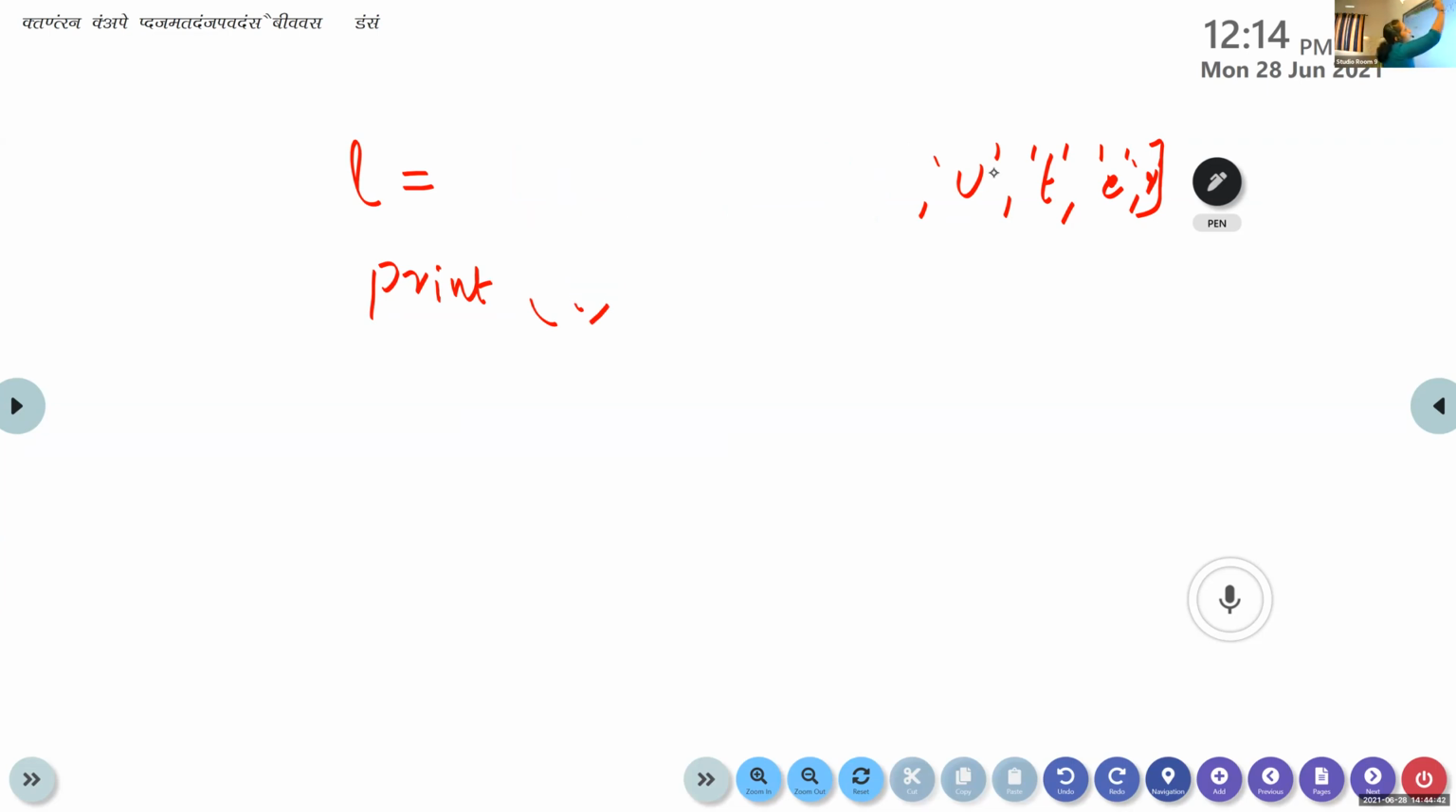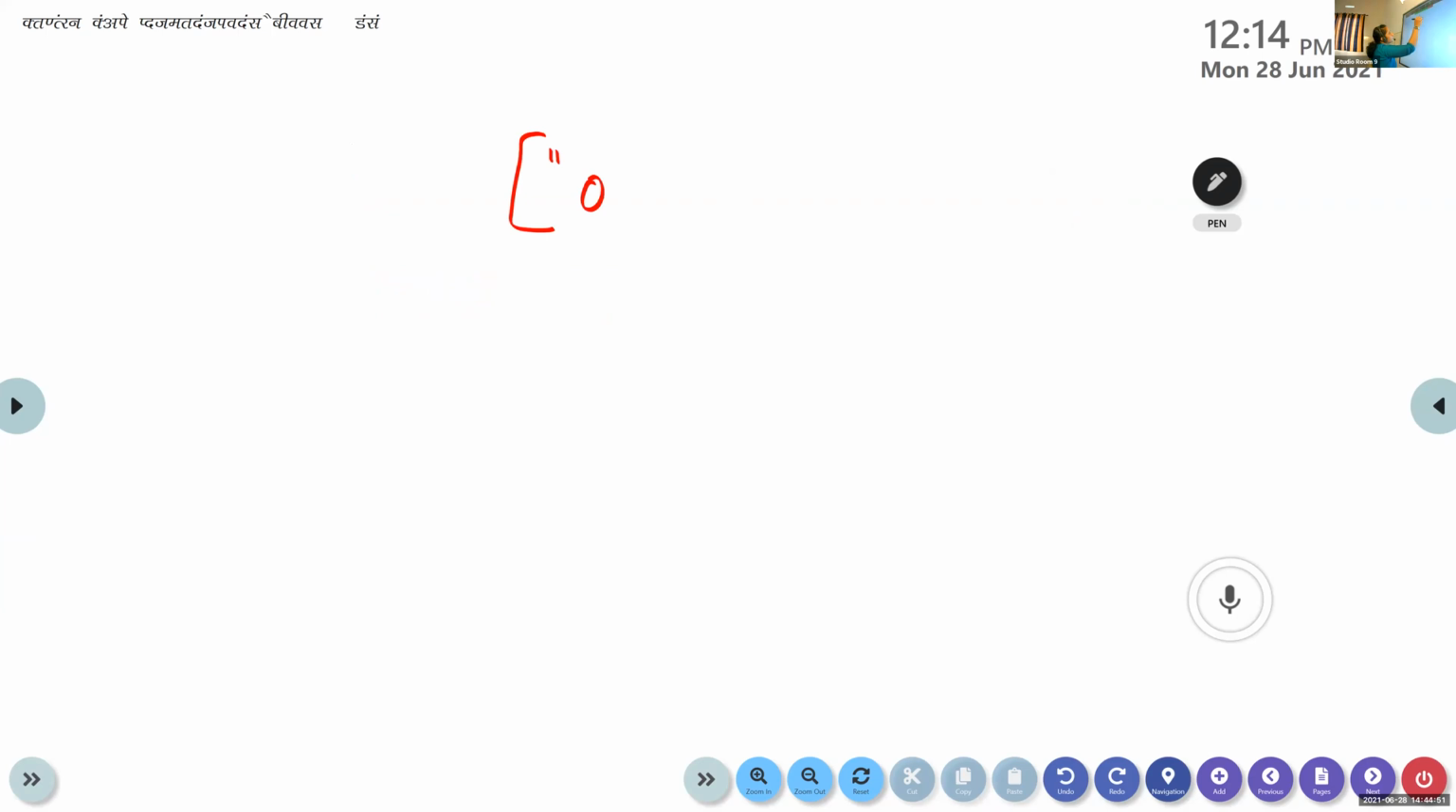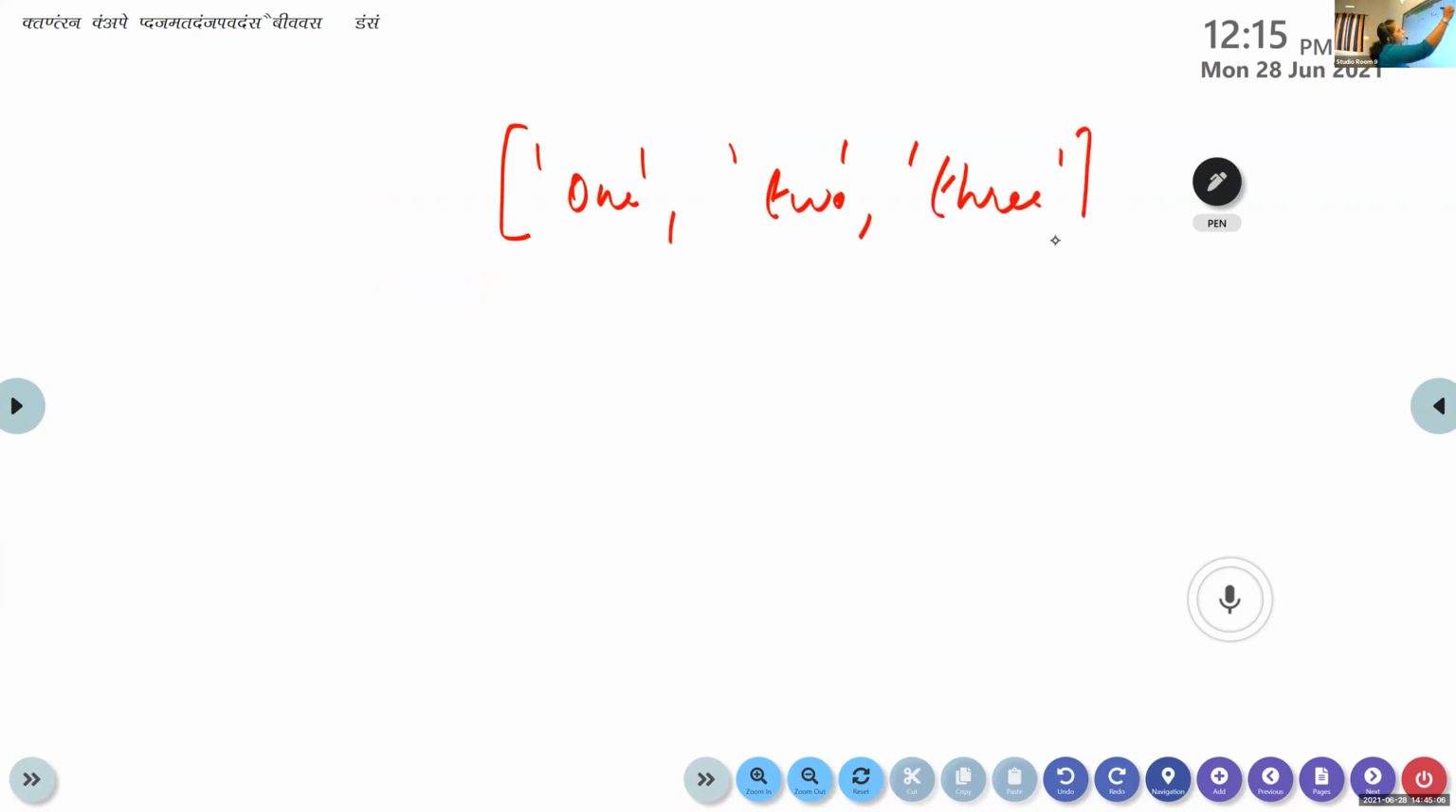Then one more question for representing a set of string values. Write a program to display 1, 2, 3. Either we can use single quotes or double quotes. This is a list with a sequence of string values.